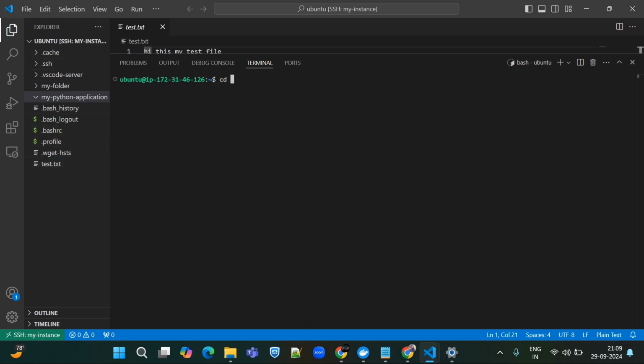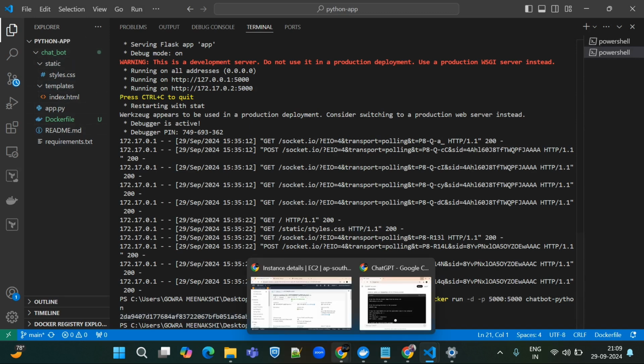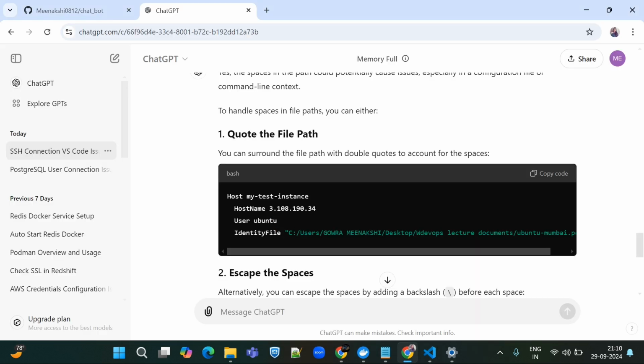So let me move to my Python application. See here, I don't have any files. Whatever execution I did, I did locally, right? In local, whatever executions I did, this code I already have in my GitHub repo. And I'll show you my GitHub repo as well.